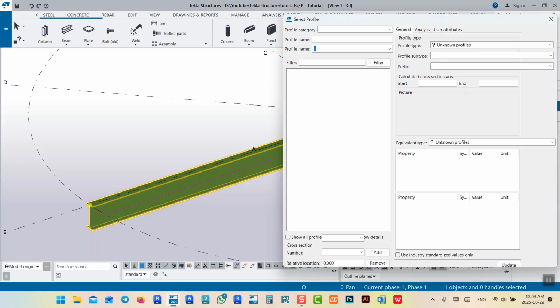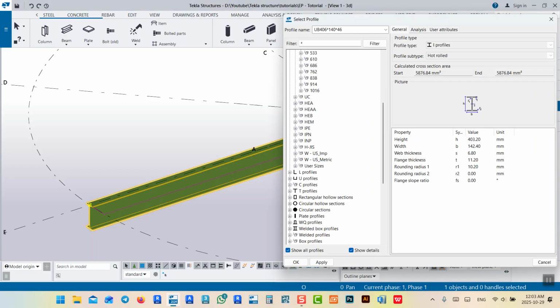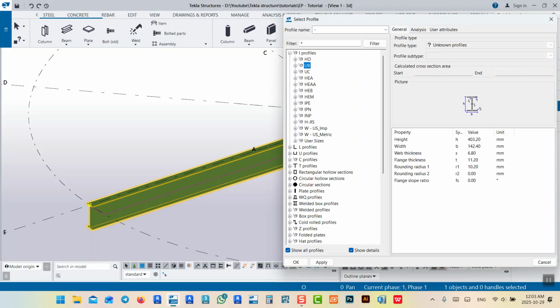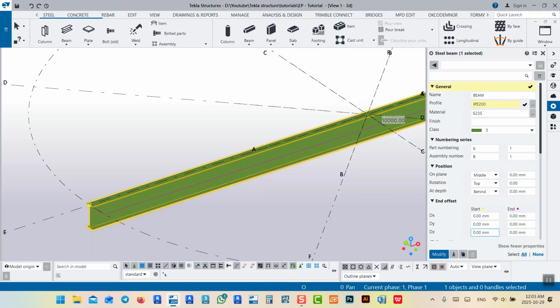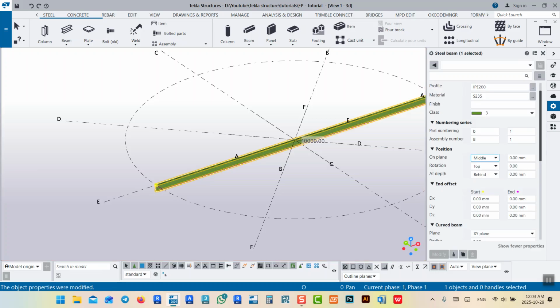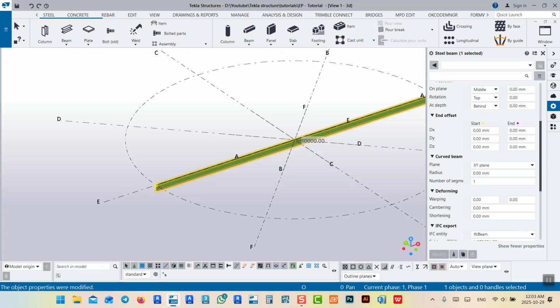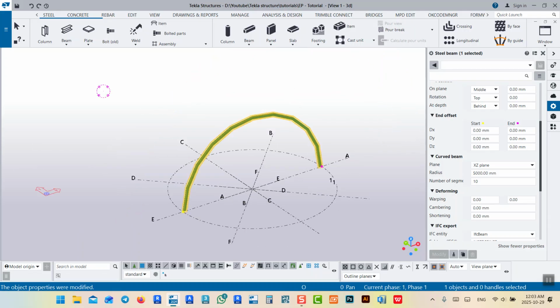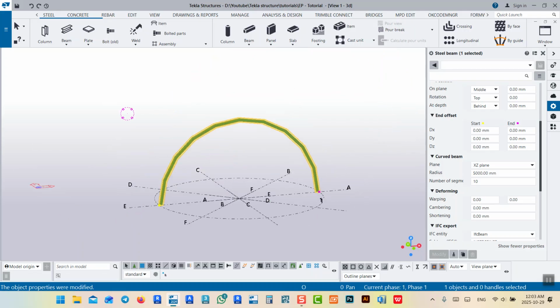After that, I will choose the section for it. Let's say IPE 200, just like this, and modify it. And after that, I'm going to make this one a curved beam. I don't want it in the XY plane, I want it in the XZ plane, and the radius of it, let's say 5,000. As you see, you can make something like this.